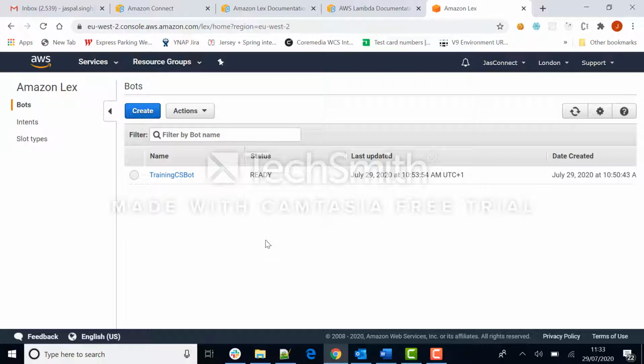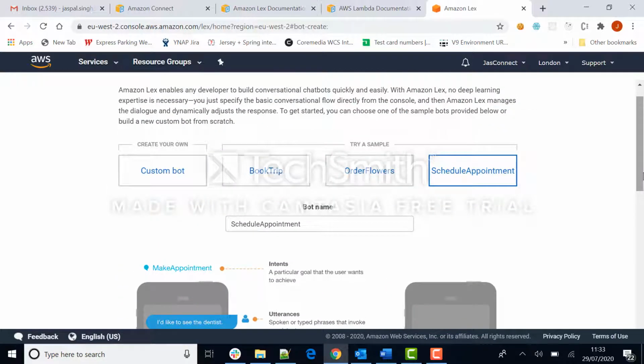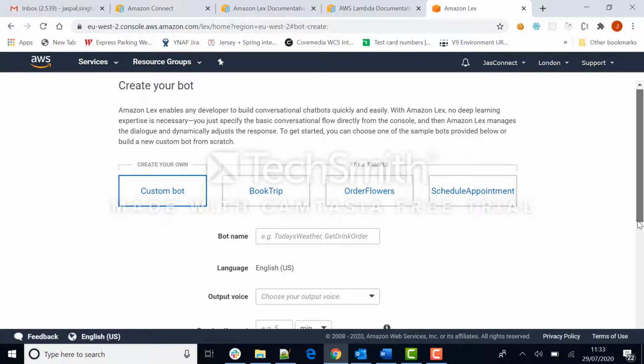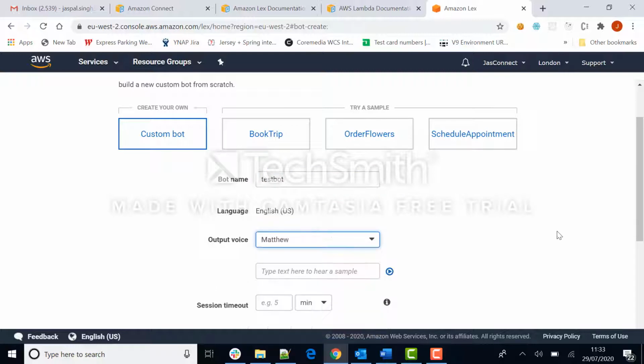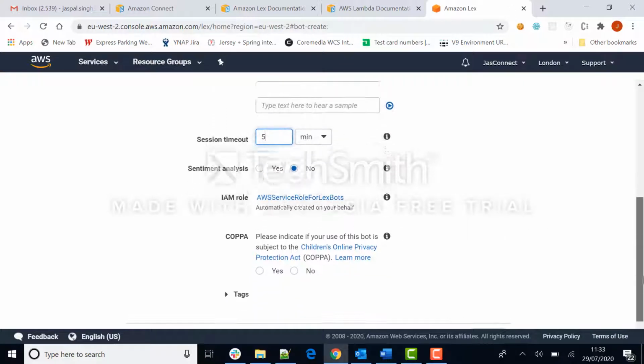Creating a new Amazon Lex bot is quite straightforward. You just click the create button and select custom. There are a few sample bots already present, which give you intents and utterances, but I tried to create a custom bot. Here you can provide a bot name, let's say test bot, and select the output voice, Matthew. Then you can give a session timeout, so that after some time the session times out.